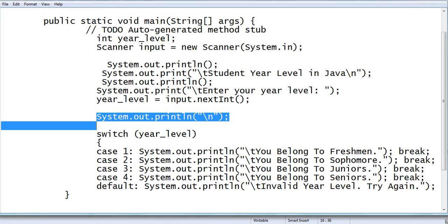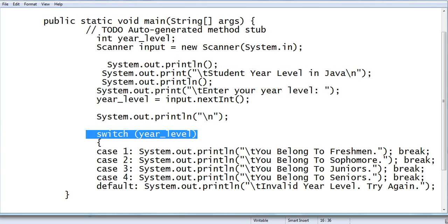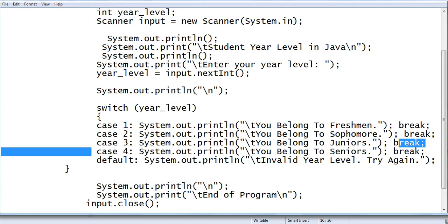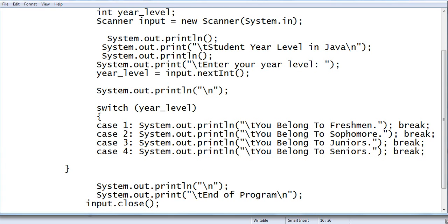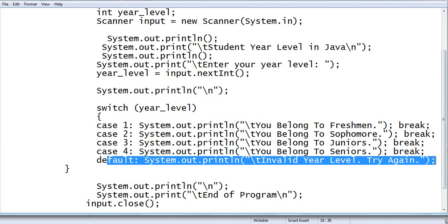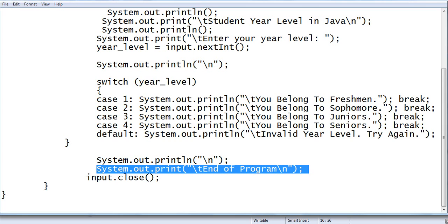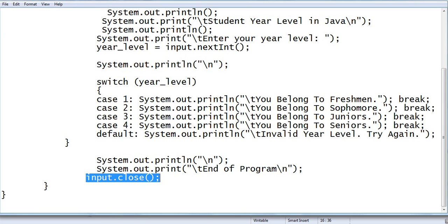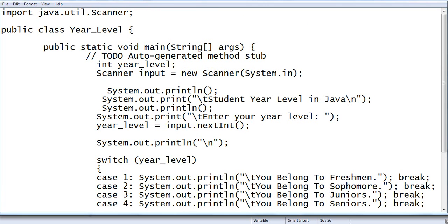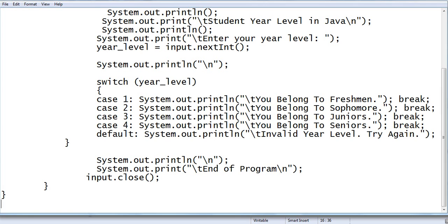So basically we have here println, and then I'm using a switch statement, yearLevel. So begin, we have case 1, you belong to freshman, break. Case 2, you belong to sophomore. Case 3, you belong to juniors. Case 4, you belong to seniors. And default, or else equivalent in if-else statement, invalid year level, try again. New line here, end of program, which informs the user that the program has been ended. Input close, we close the scanner here, and then we close the body of our static void main, and then our public class year level.